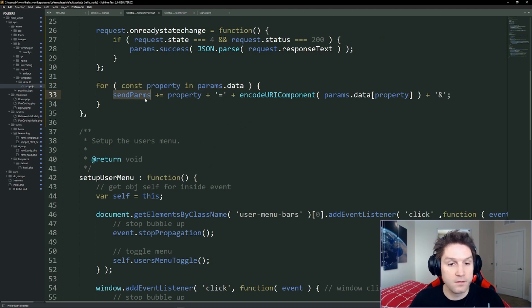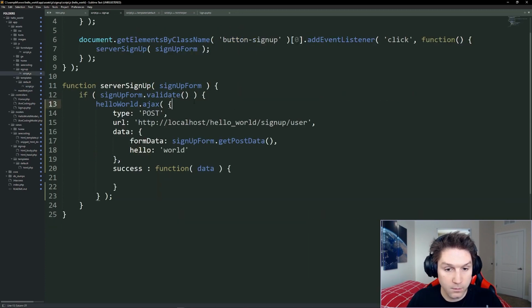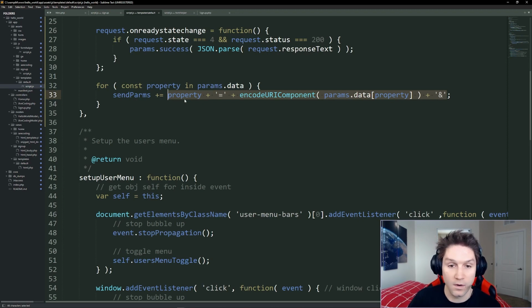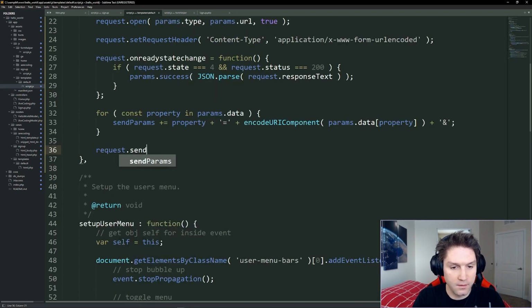Then we're appending on to our send param string property, which would be the key name, our form data, equals, then we're going to encode that value for that property, which would be our signup form getPostData, and then here would be our world. And we need to do this so that special characters don't mess up the URL as it's getting passed along. Lastly, we add on the ampersand, and that signifies the end of that key value pair in the URL. Then we can fire off our .send, and we pass along our send params right into our send function.